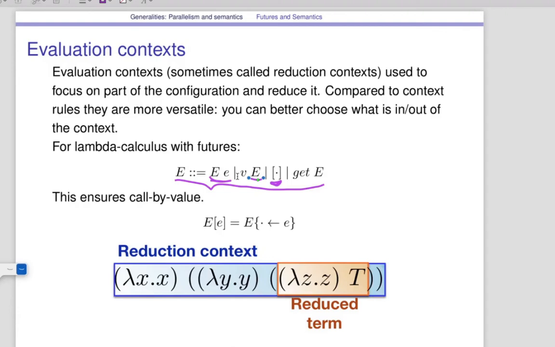And here you see the kind of things you can express easily with evaluation contexts. Or else it can be inside get. So you can evaluate expressions inside get. You notice, for example, that it cannot be inside the async, because the async means I want first to create a task that will later do the job.